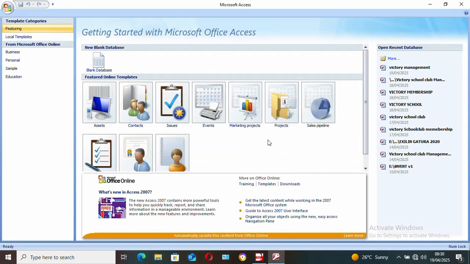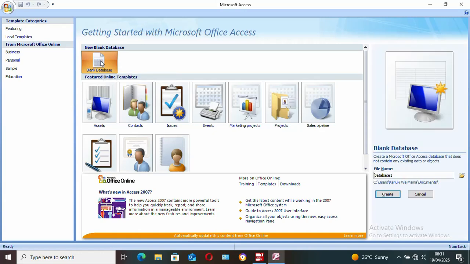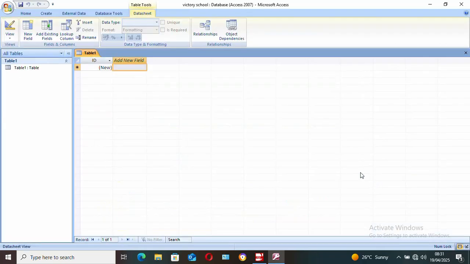There are so many ways of opening any program in your computer. So if you cannot follow the steps that are followed, I know that you know another way that you can open Microsoft Access. What you want is to open Microsoft Access so that you can proceed. Then you are going to open a blank database. You click on this one, and then you're going to give your database a name. We're just going to call our database Victory School. That one should be enough. Then you create. Once you create a database, you're going to get a window that looks like this.